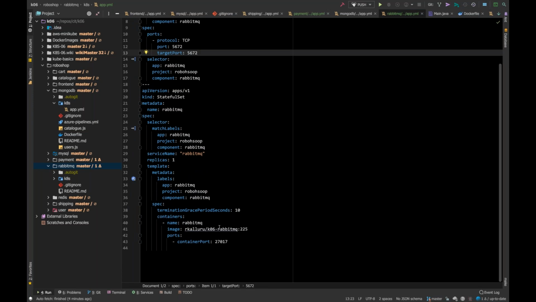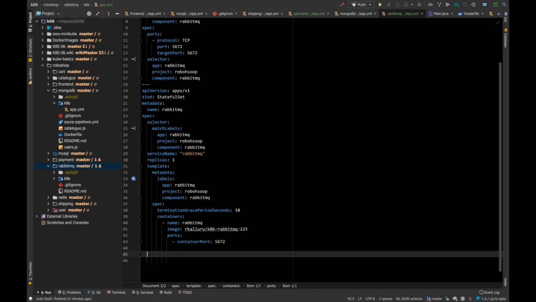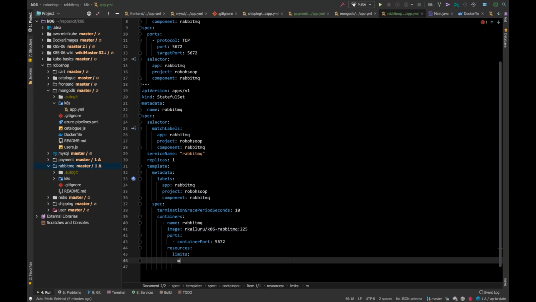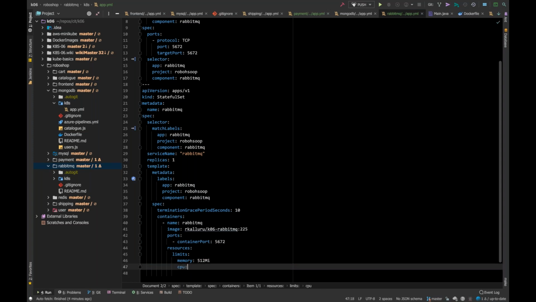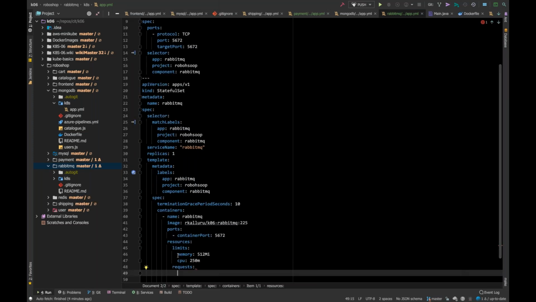RabbitMQ1, this one, and this is going to be 5672. And ultimately, I'm missing some resources here. I'll just go for resources and limits. I'm using the same values everywhere, so to avoid this, you can also go for a namespace level default resource configuration, right? Resource limits. We already saw how to do that. You can do that as well, but this is okay.